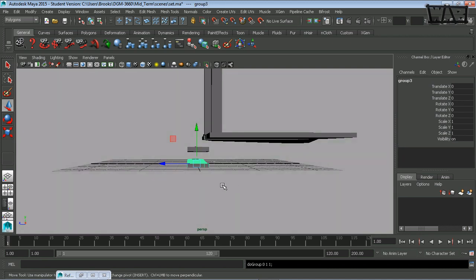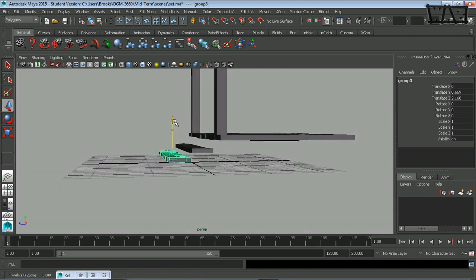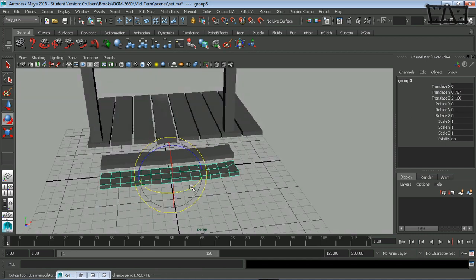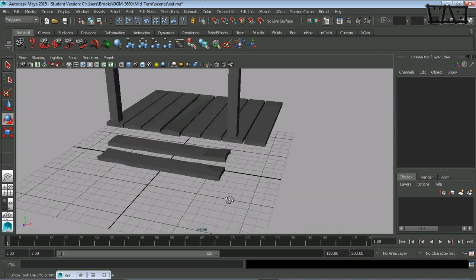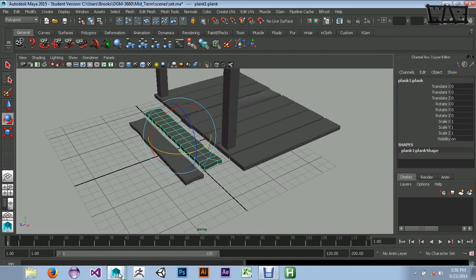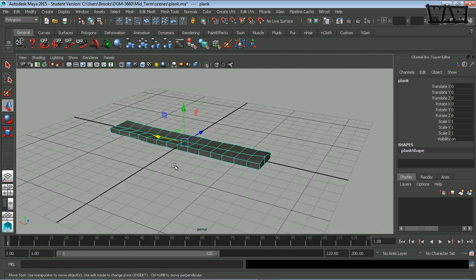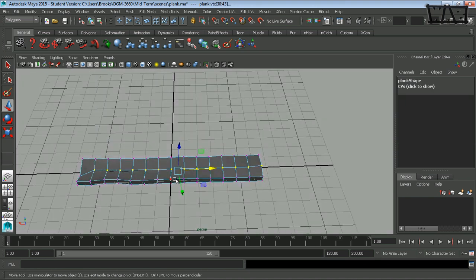Press this one, Control G, can position it where I want it to be. Now if I don't want these to be identical, I can rotate this one 180 degrees. Okay, and now if I go back to my plank file here, I could edit this. I'll do something kind of extreme just to show you that it's working.